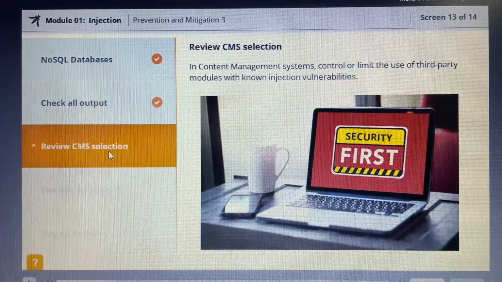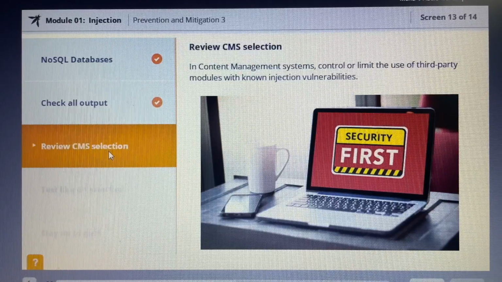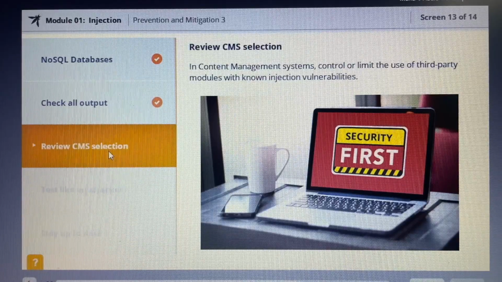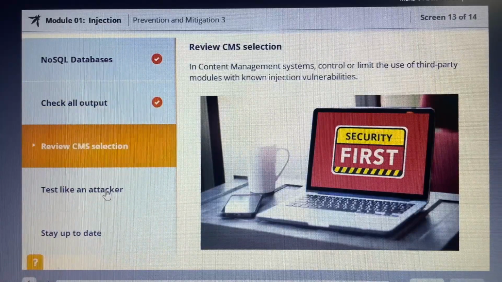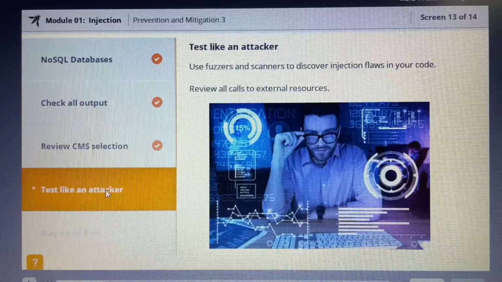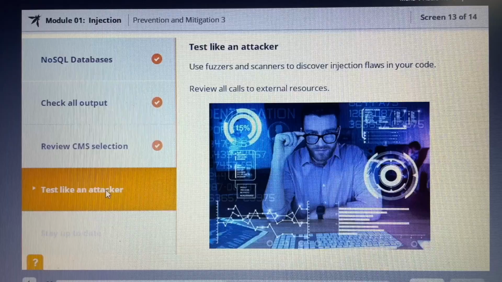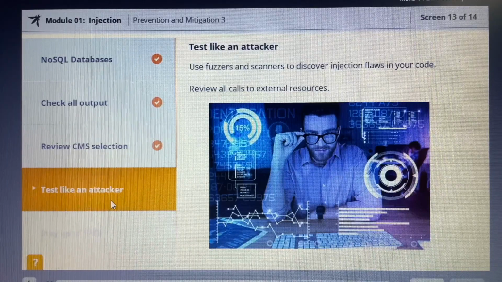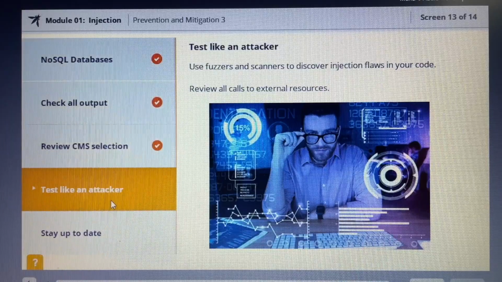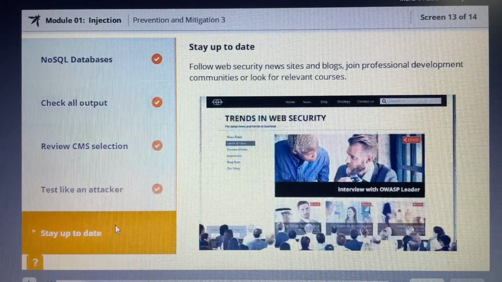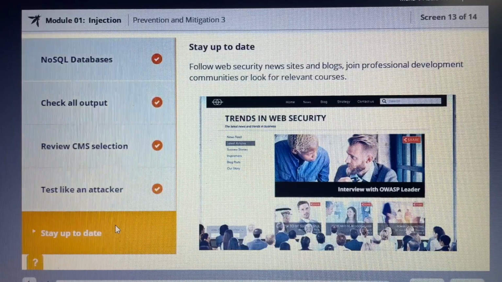Control or limit the use of third-party modules for form building and content management systems, such as WordPress, Drupal, or Joomla. These modules are known for having injection vulnerabilities. Just as an attacker can use fuzzers and scanners to discover injection flaws in your code, so can you. You can also review all calls to external resources, including where an HTTP request could be used in these calls. Be sure to stay up to date on the most recently identified vulnerabilities and exploitations.